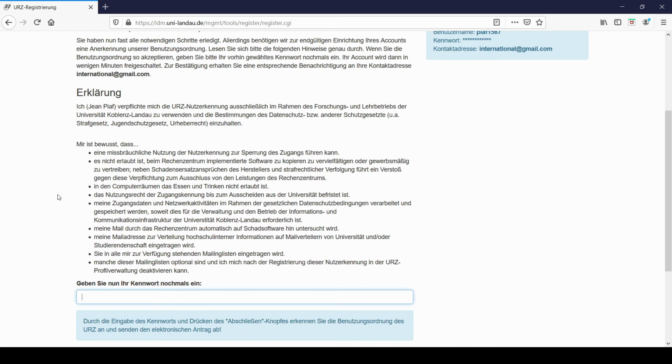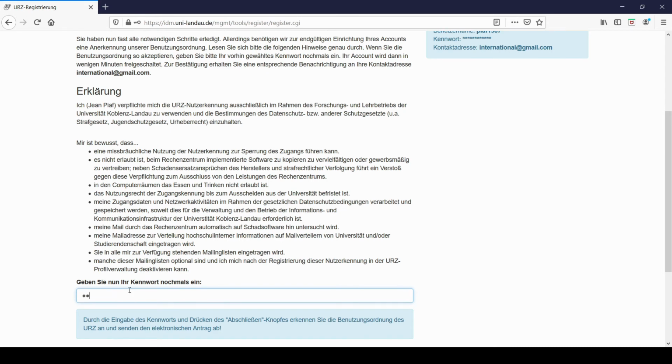Here it's just confirming that you do not misuse the information, the database, for watching inappropriate websites, also for keeping your password and not giving access to strangers, and also not copying software offered by the university to yourself. So you give your password again.